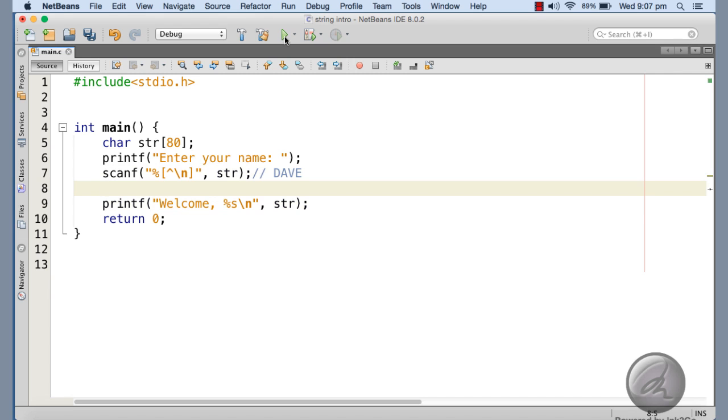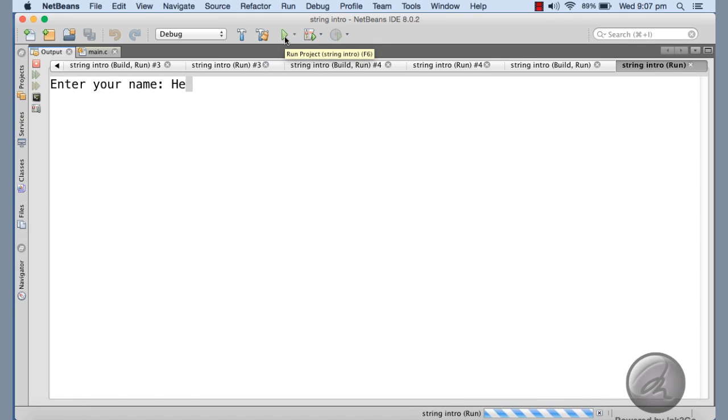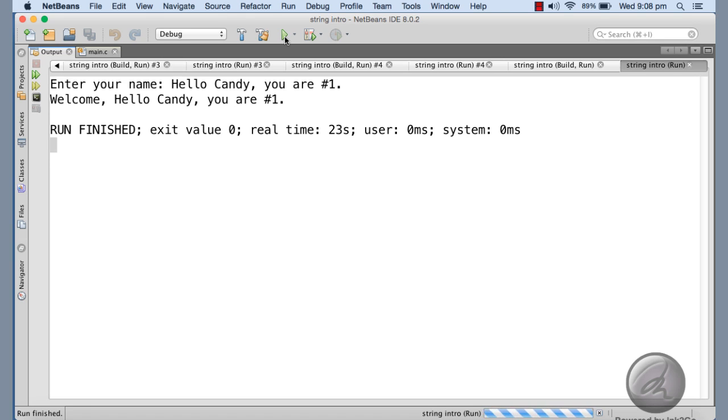I'm running the program to show you how it works. So I'm giving hello Candy, you are #1 and full stop. So it's going to accept the whole string that includes alphabets, spaces, comma, number and a hash character. Okay, you can see that it's accepting the whole string.